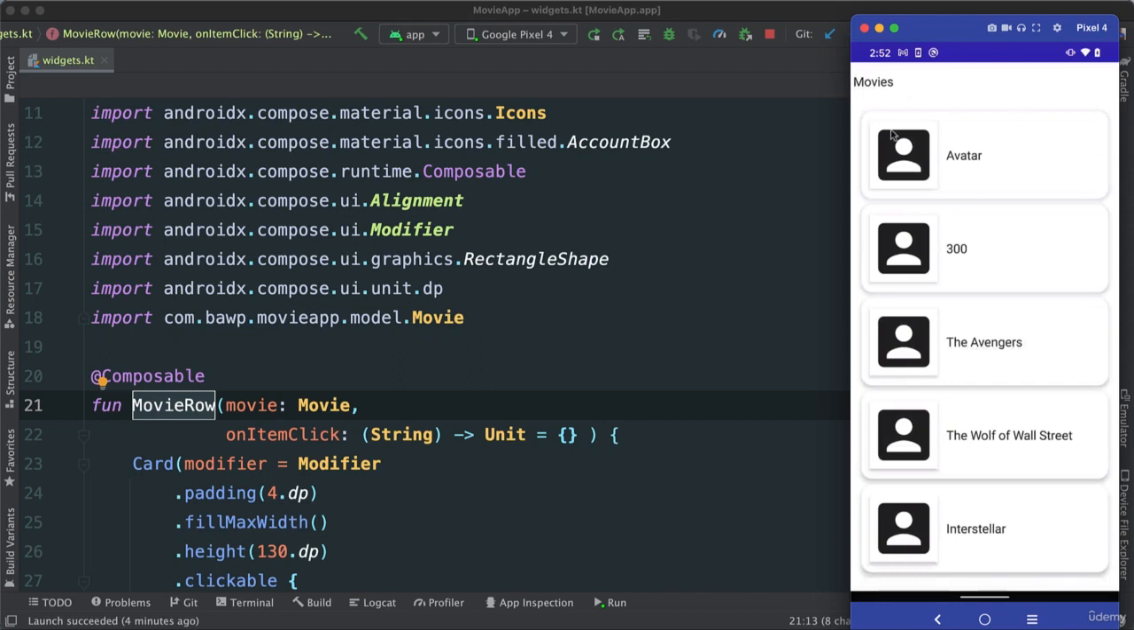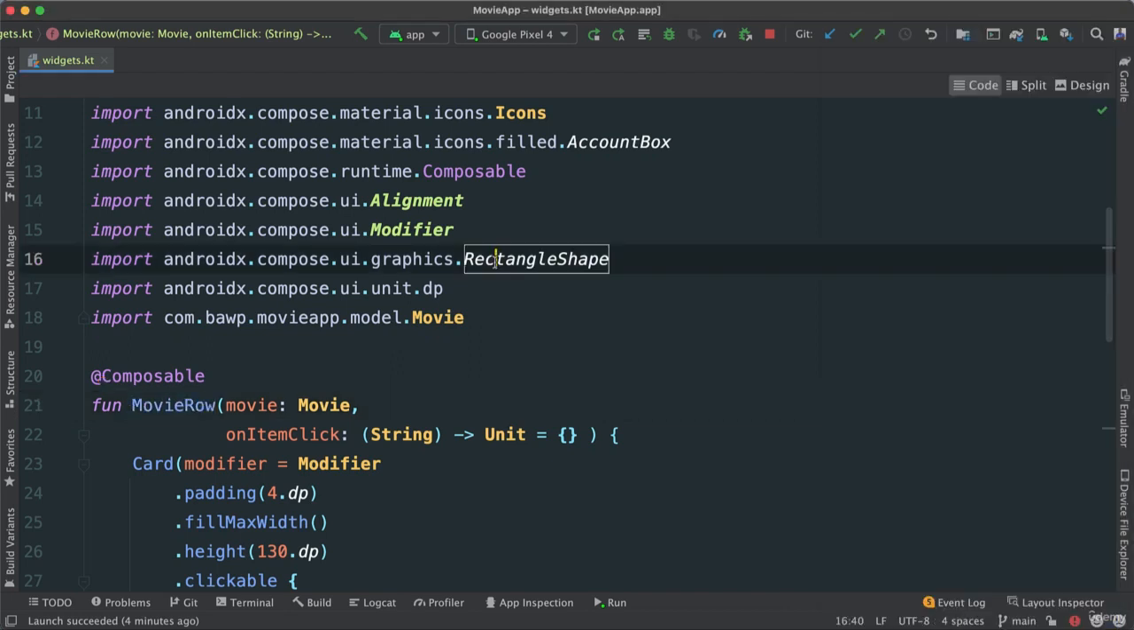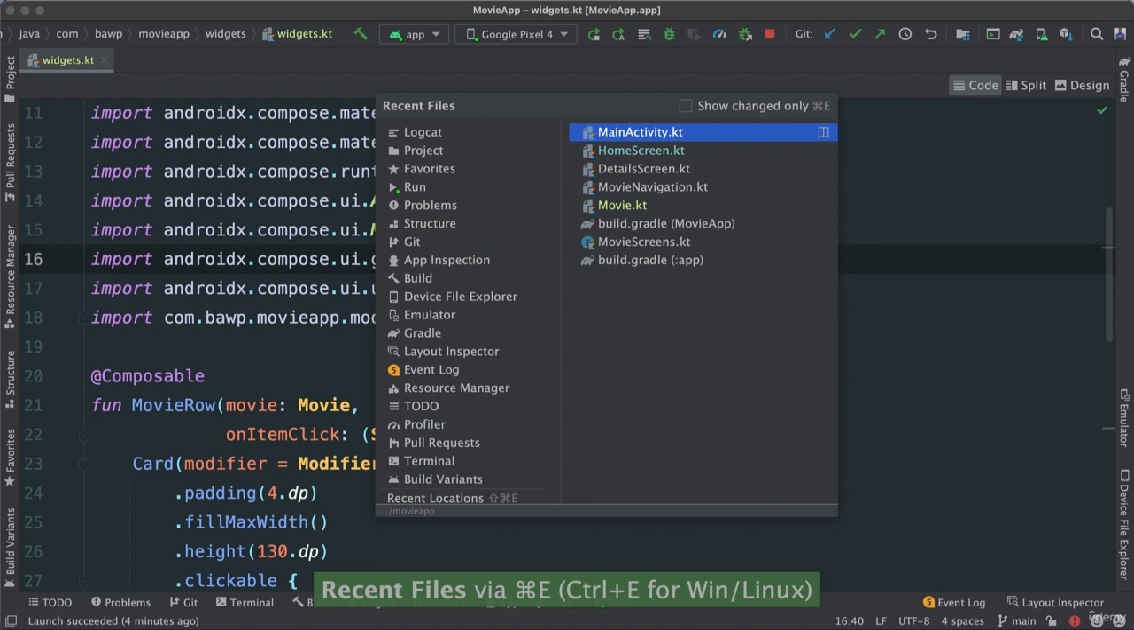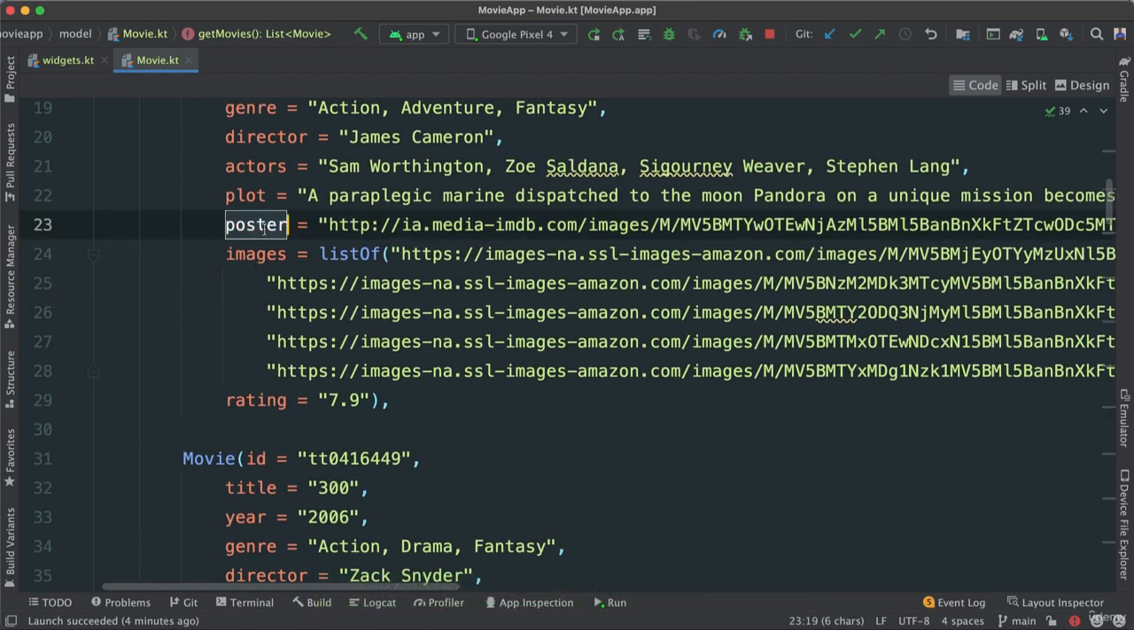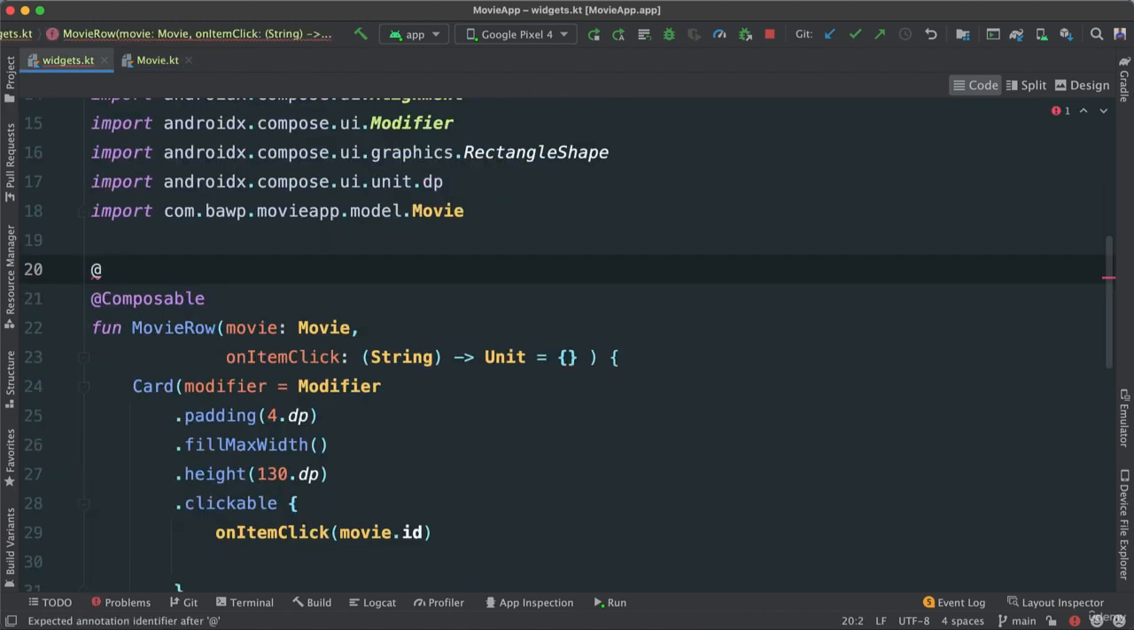Let's see how we can add the actual images, because remember, in our movie file we do have the poster and we have images, so we can actually get these images from these links. Okay, images of the movie. The first thing I want to make sure of is to make this previewable.